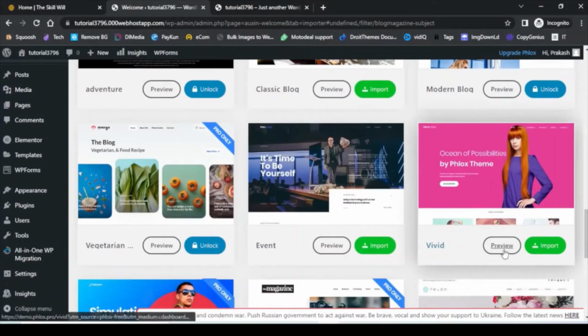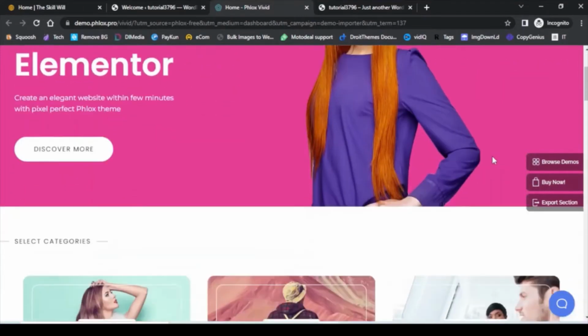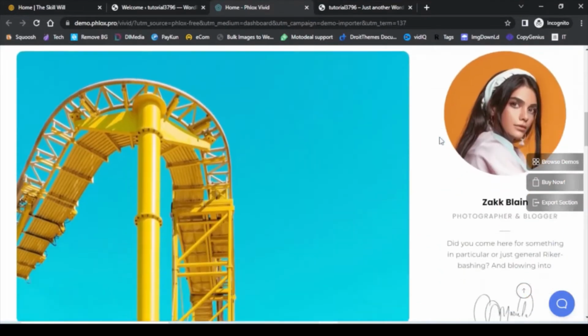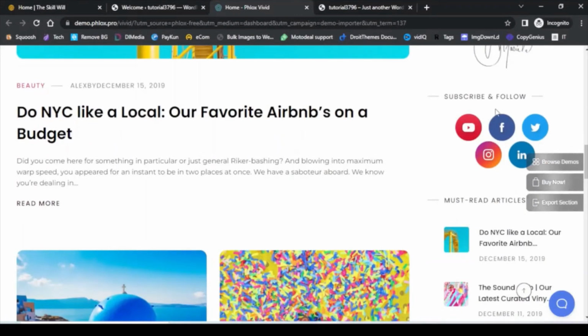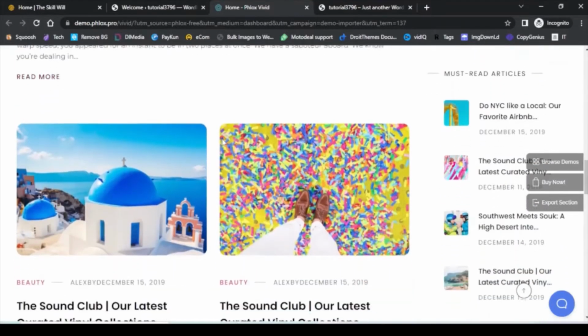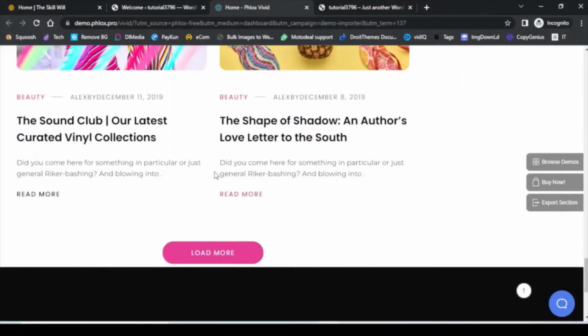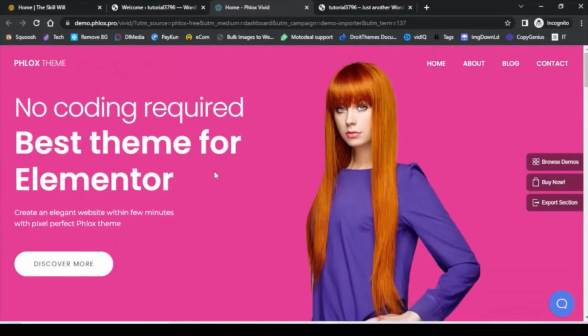So let us preview this template. You will see a nice hero section here. Below that, you will see the categories, introduction of the blog author, subscribe and follow buttons, and here you will see the blogs. So I guess this is a nice template, and let us now import this template to our website.